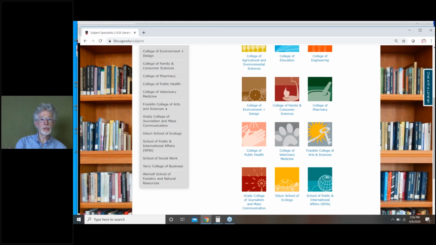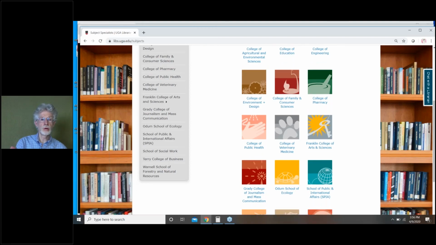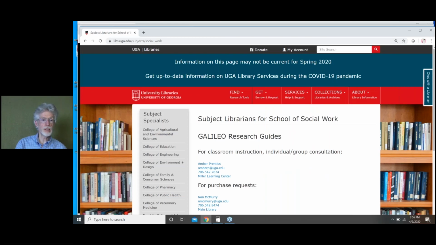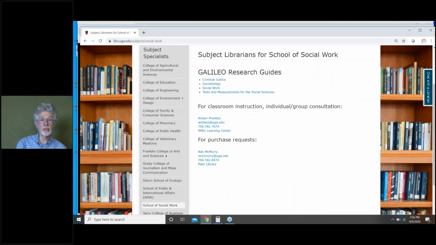But if you know your subject area and it is research related, come to this page and find the school or college in which your course is located, and then just click on that. So if we went with the School of Social Work, let's say you're in a social work course and you've got to do a paper on social work and you just really need to know the best sources to use, or you have a specific research problem, just come over here, you click on that, and you'll see right there that Amber Prentice is your librarian to contact for individual or group consultation. And there's an email there. Just utilize that email, and you and she will work out the rest of it for setting up the meeting.